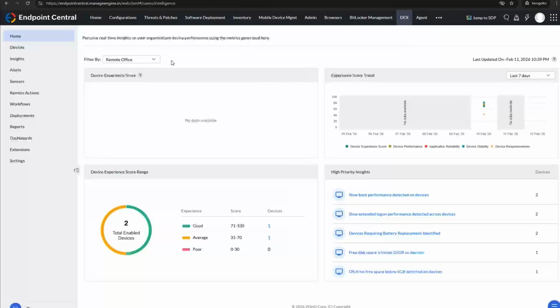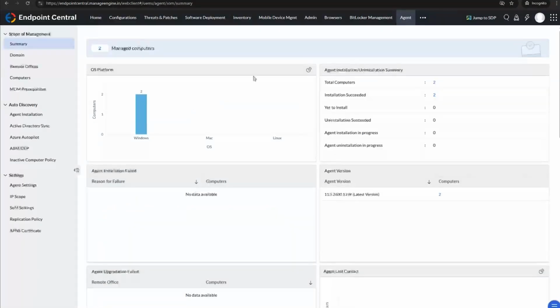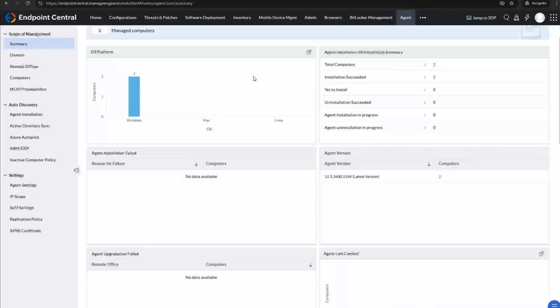To get started with Dex Manager Plus, you simply have to install a lightweight component called the agent, which will collect all the device and application telemetry data from which the experience score as well as insights will be onboarded. And that's all about Dex Manager Plus.